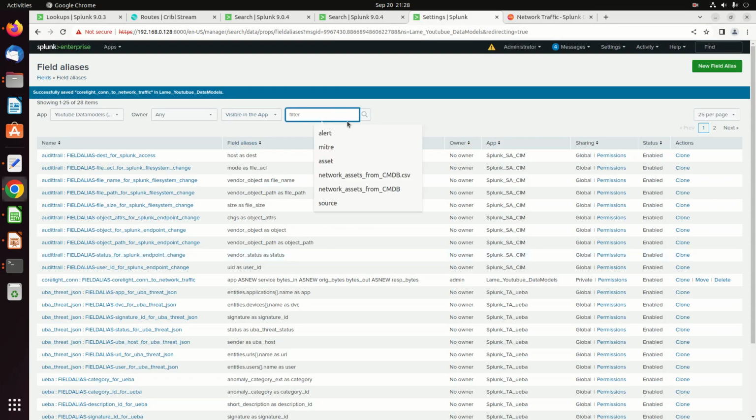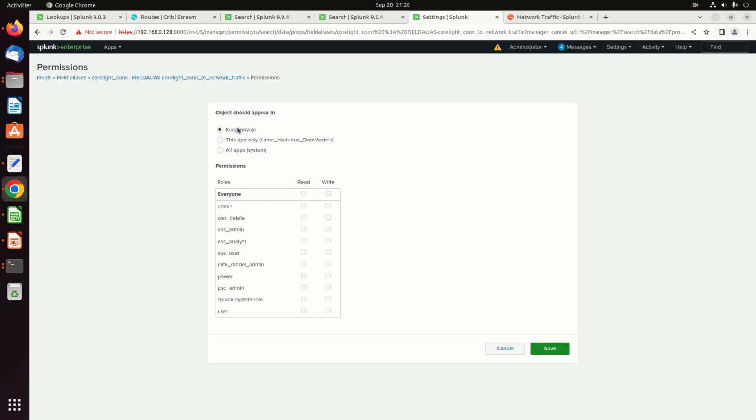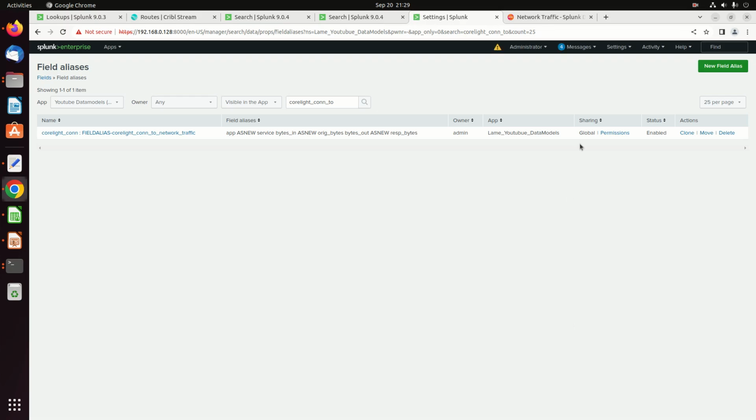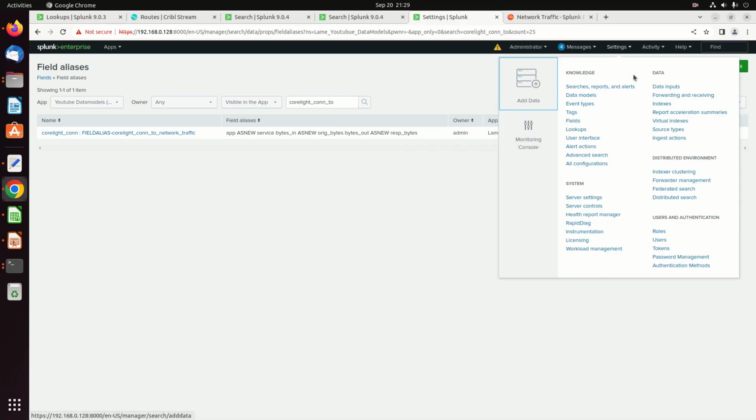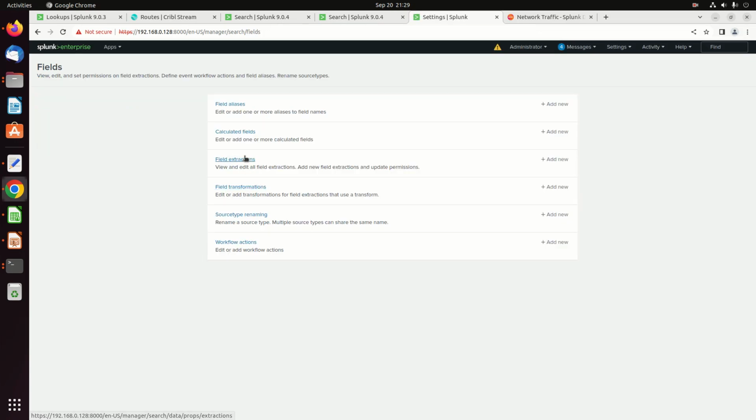And we're going to make sure we go Corelight conn. That'll bring it back, and make sure the permissions are global so that they can be used anywhere. I'm going to read, and then I'm going to write. Now I have made aliases there for those 3 fields. Now we still need to handle some of those other fields, so we're going to come down to fields, and instead, we're going to do calculated fields.